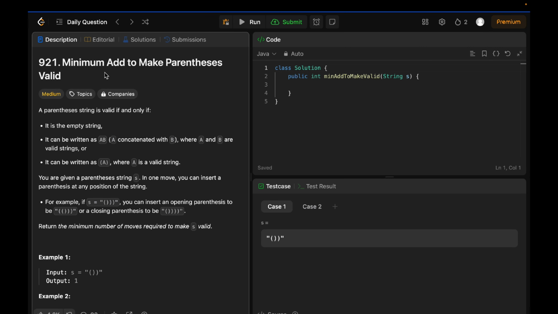Hello everyone, welcome back. Let's talk about another medium problem on Leetcode today. Minimum add to make parenthesis valid, Leetcode 921. In this problem, we are given a parenthesis string S, that is the string only contains parenthesis. In one move, we can insert a parenthesis at any position of the string.